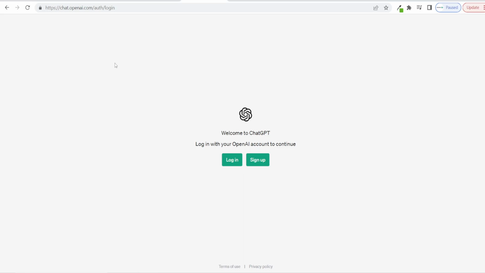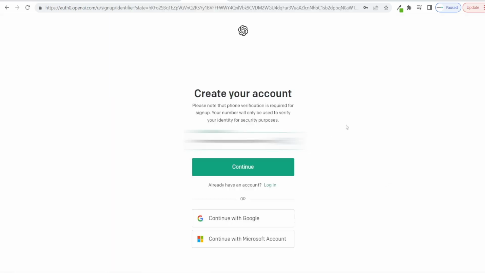However, you can just head over to Google and type in ChatGPT, and from here you are going to click on sign up. All you then need to do is create an account by entering in your email address and choosing a password.